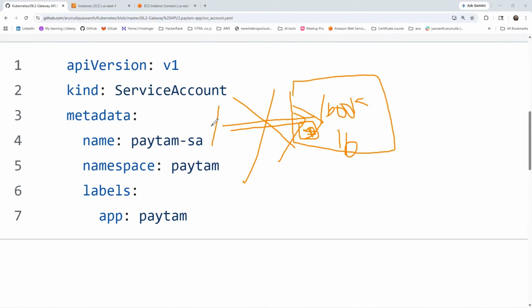Suppose the access they are using is slash b, and the person is not able to access it, it says, okay, you don't have access, you're not able to enter. It will tell like that. It's just an authentication with your Kubernetes cluster.